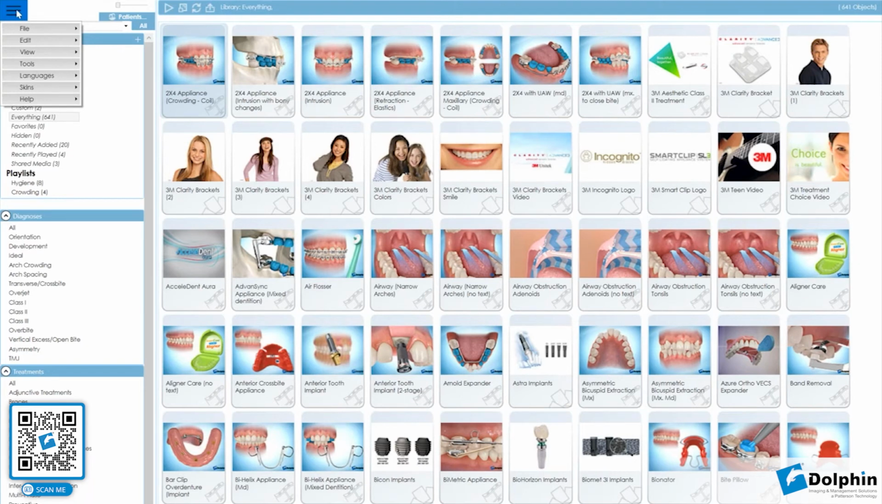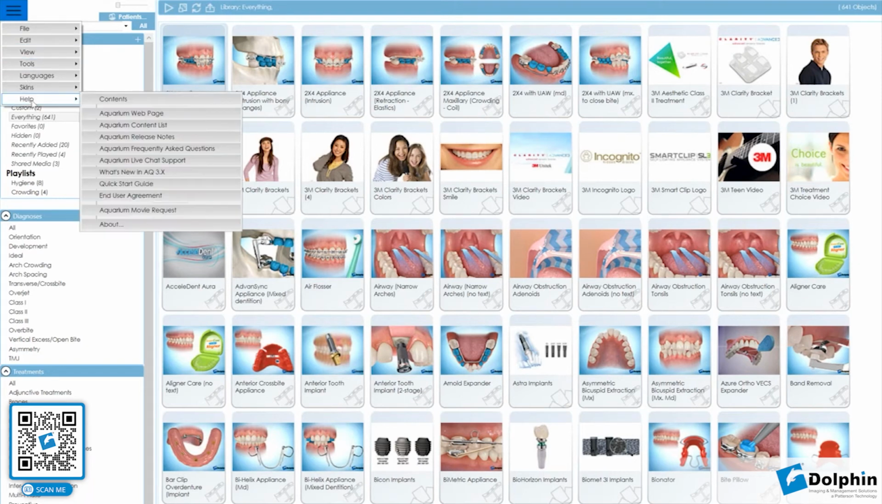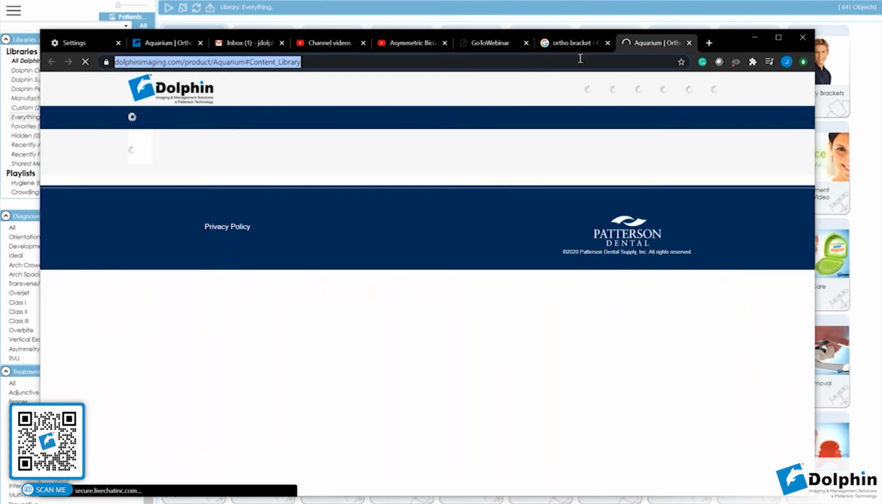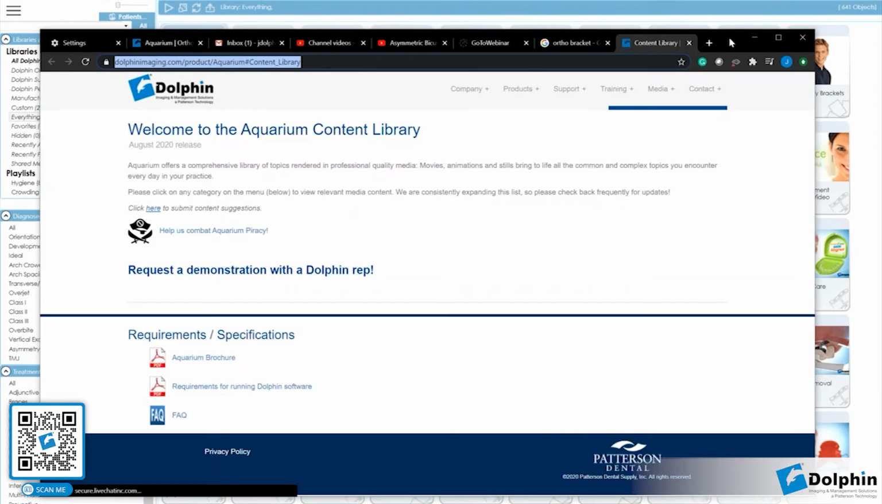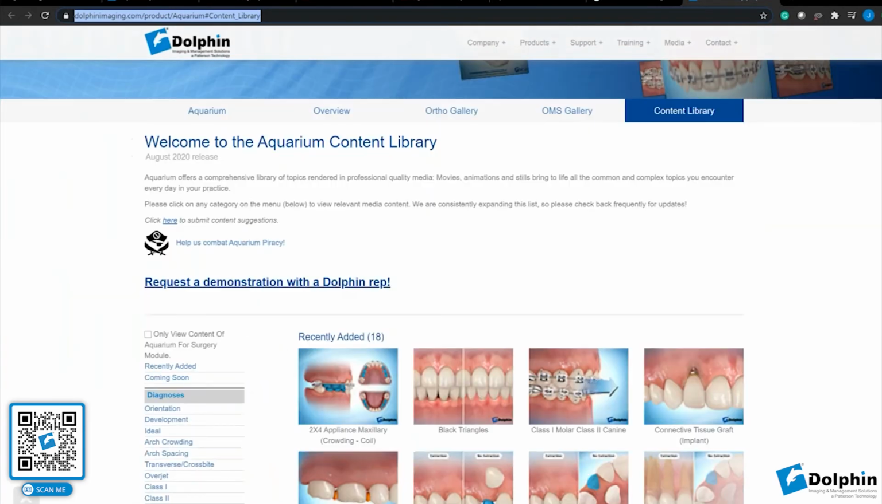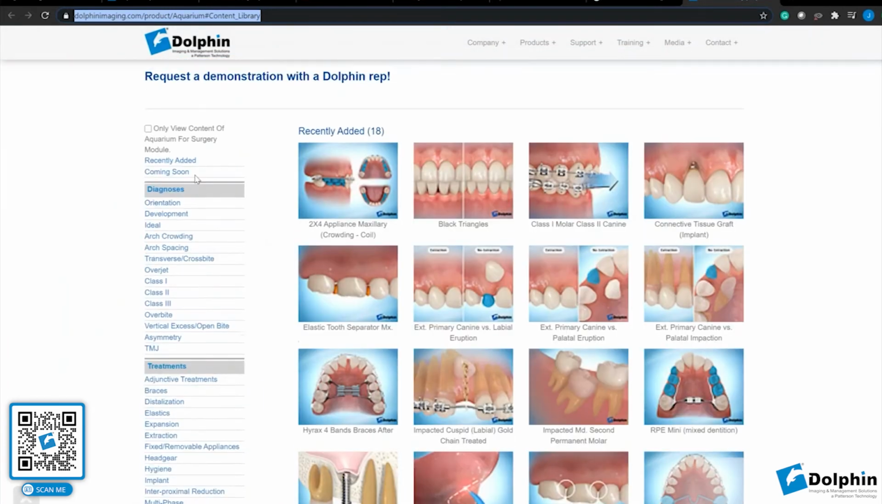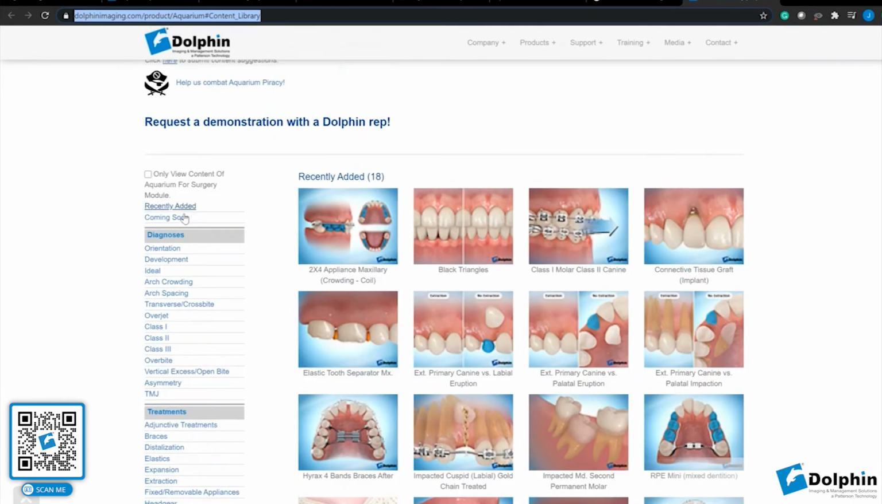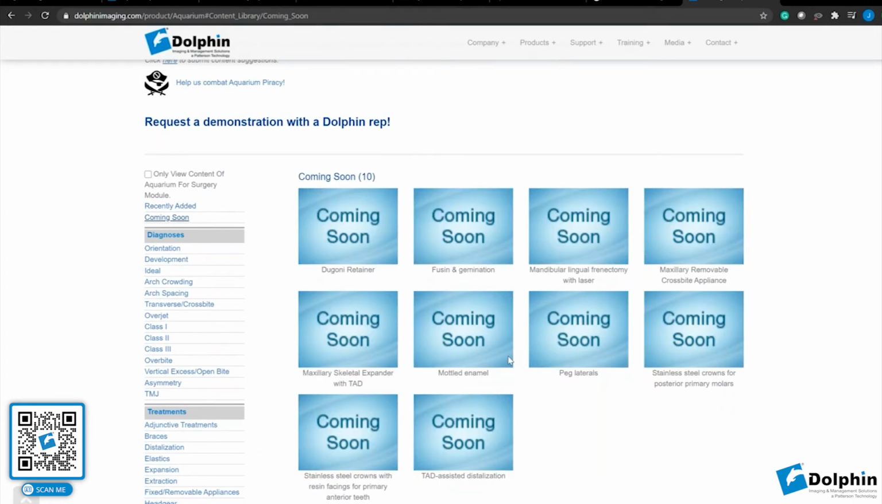Well, if you click on the menu button here, we can simply go to Help, and we can view aquarium content list. And that will go ahead and take us to our website at dolphinimaging.com. Here, you can see all the content that's available on our website as well. And you can also see what's recently been added, or you can see what's coming soon.